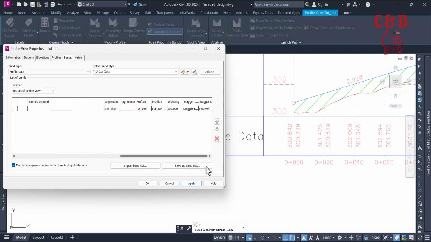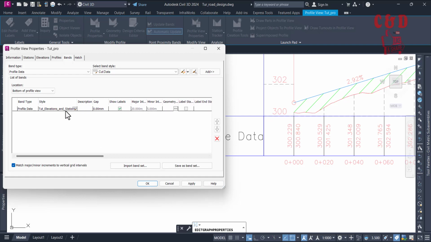But what we saw, just not to be confused, is that profile one as per this style is the existing surface, so we put it as existing surface, and profile two is the design surface. It is better to put it like that, so it's easy, and it's aligned with our template, our band style. So now we have displayed these.